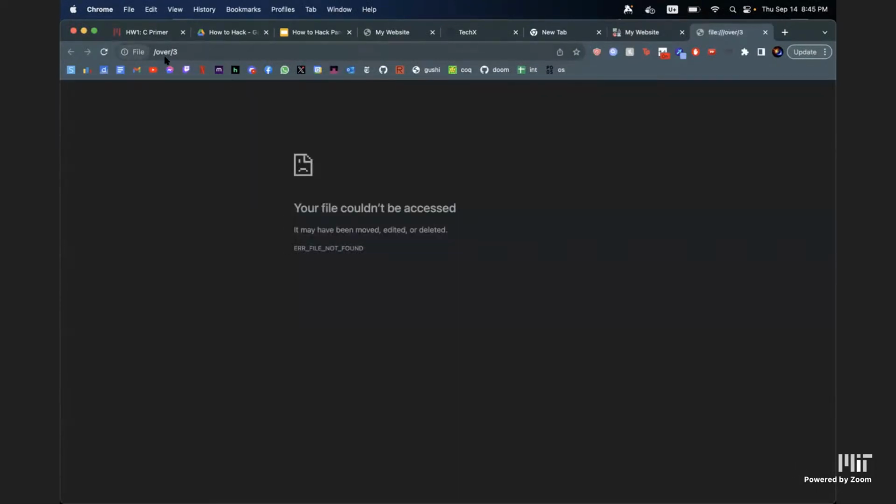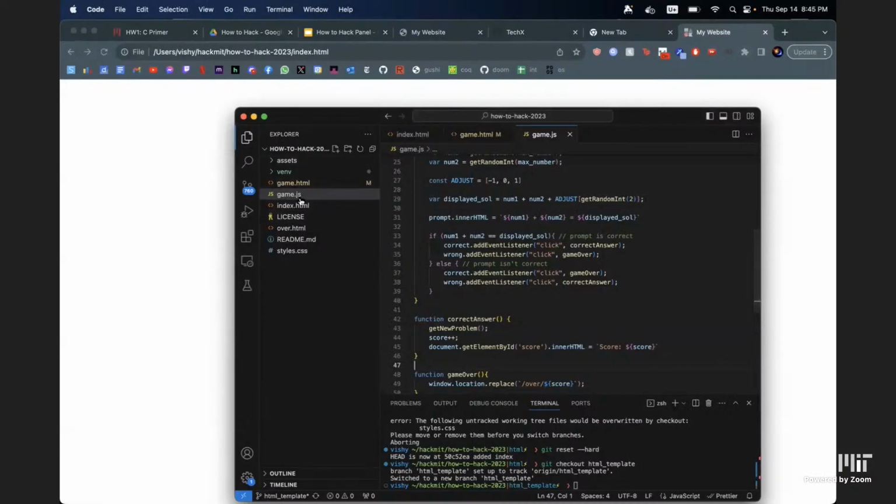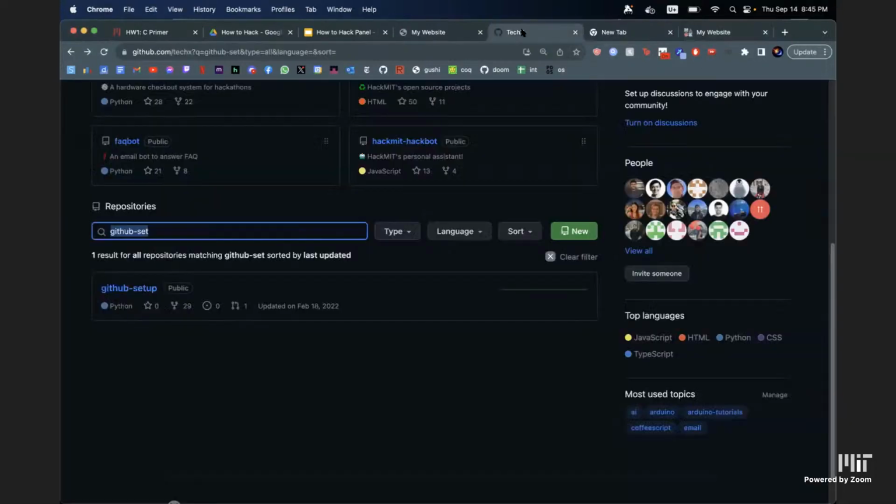I get sent to this over page, which we'll route later. Okay, cool. That's basically how the logic of this game works. So that's kind of how JavaScript is used.